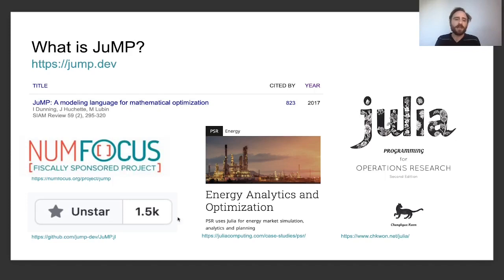So broader than the Julia ecosystem, where is JuMP used? Well, if you use JuMP in academia, you can help us by citing this paper, JuMP, a modeling language for mathematical optimization. And the last time I checked, this had been cited by over 800 people. JuMP is also a NumFOCUS project. It's a fiscally sponsored project at NumFOCUS.